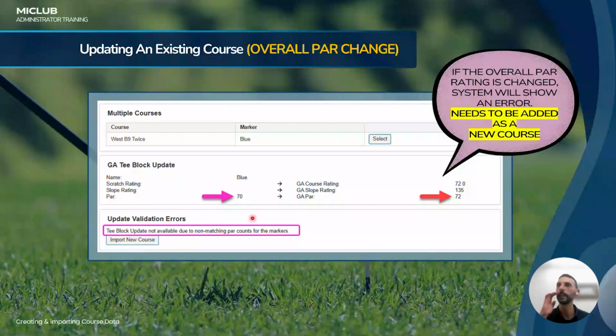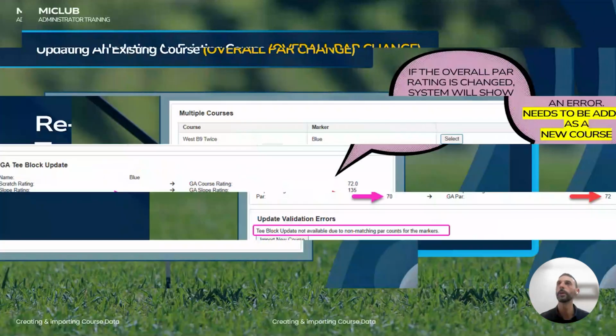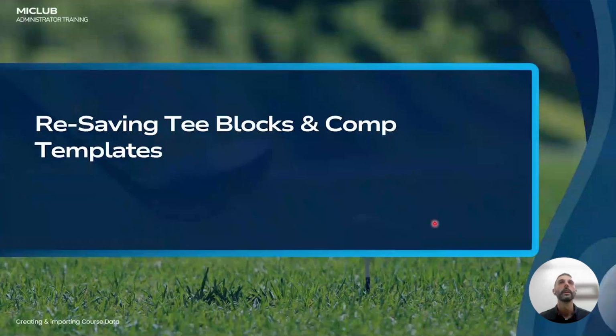So probably in this case, I would recommend you reach out to the support team and we can talk you through it and make sure we don't end up with a duplicate. But in all the previous cases, just go ahead and follow the procedure that it's showing you. Cool, so that's pretty much all the examples of importing and updating.